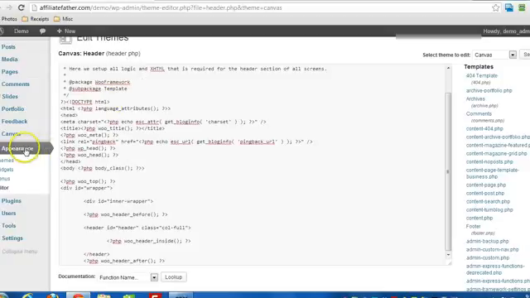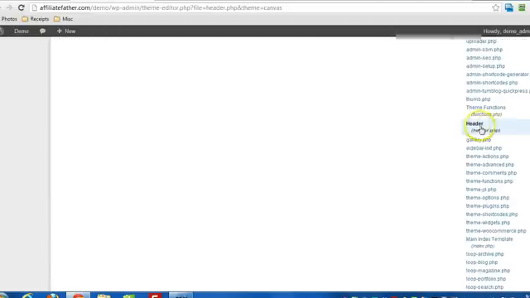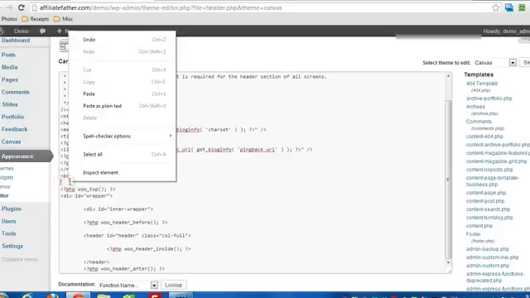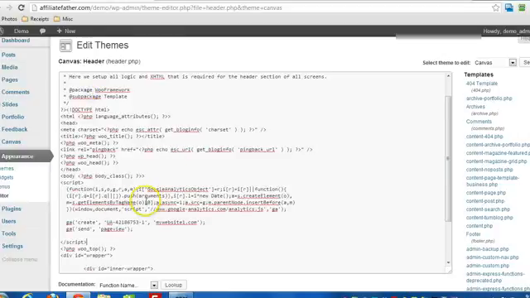You click on Appearance and then Editor, scroll down and find the header file. And Google recommends pasting the code just after the body tag. A lot of people still do it in the footer, and that's fine, but it'll load quicker and sooner if you put it in the header tag. So, I mean, just below the body tag. So we'll paste that code in there.